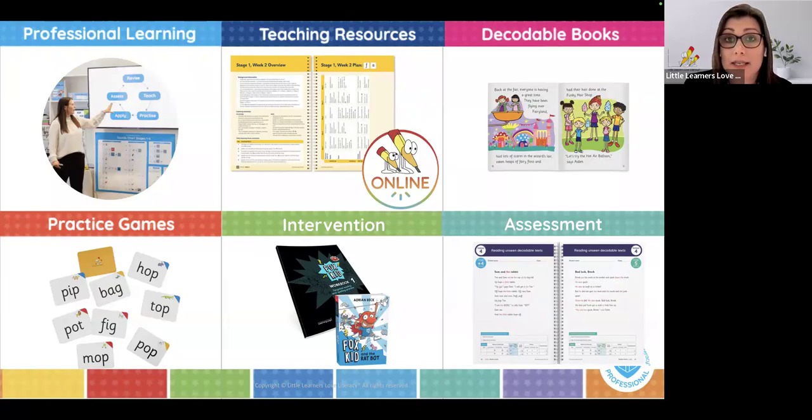So on the screen, you can see what our program resources consist of. We have professional learning, we have teacher activity resource books, and Little Learners Online with weekly plans, linked slides and resources, as well as access to our online e-library. We have decodable books, practice and application games, intervention resources for older students, and assessment for reading and spelling.